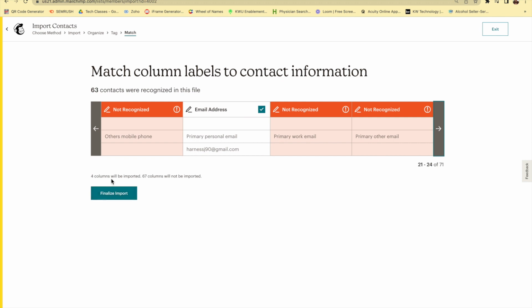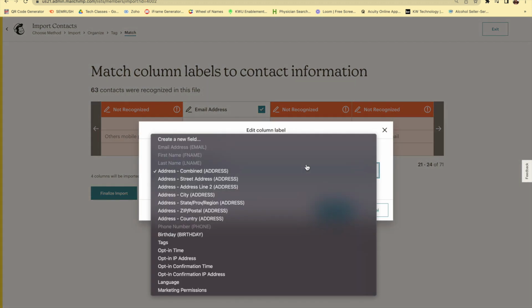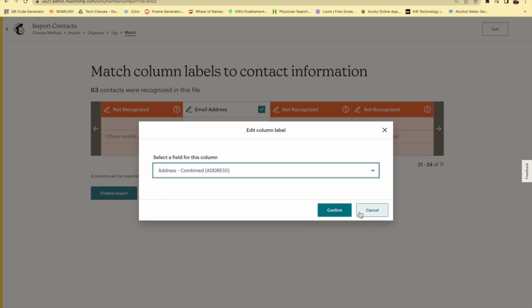So for me, those are just the four main ones that I would like to use. If you have addresses, you can add that in as well. But this is just going to be the most important. Yes, okay. Go ahead and confirm.